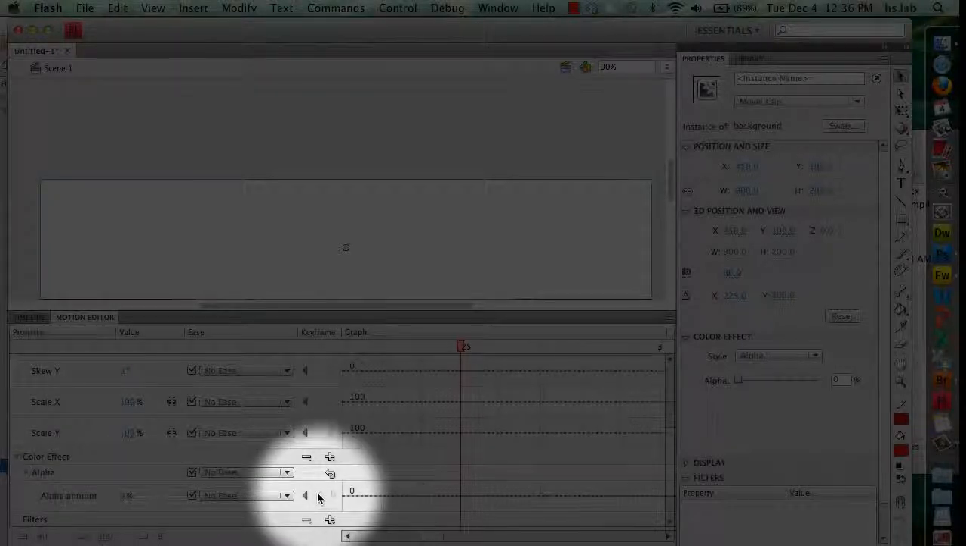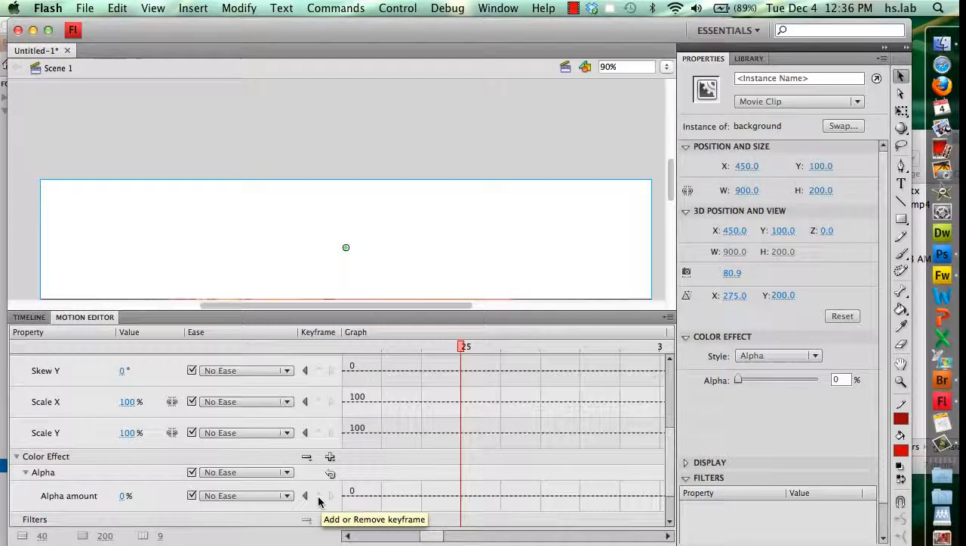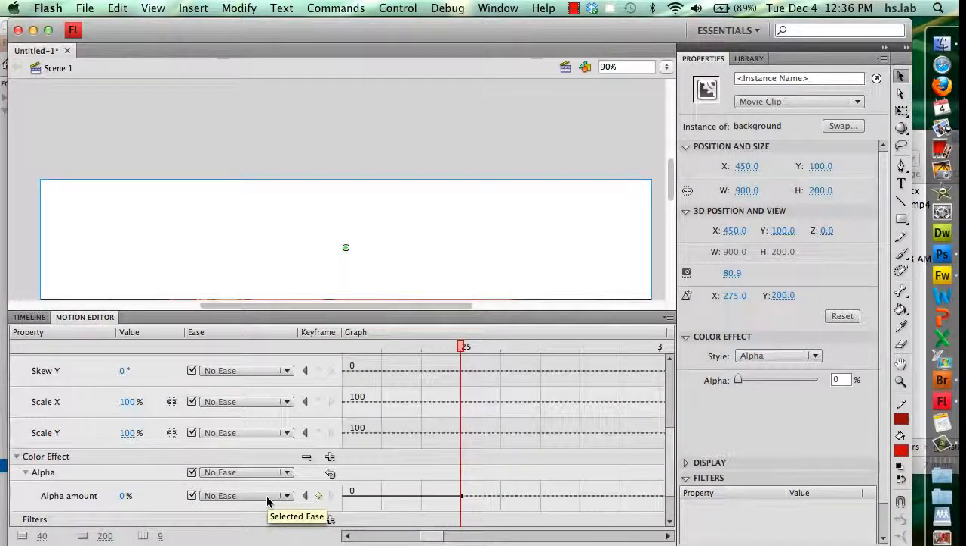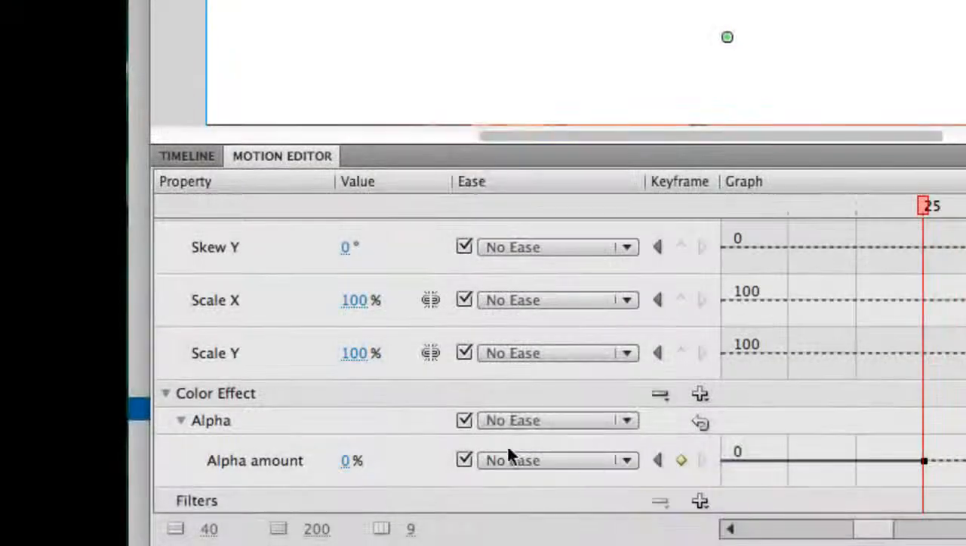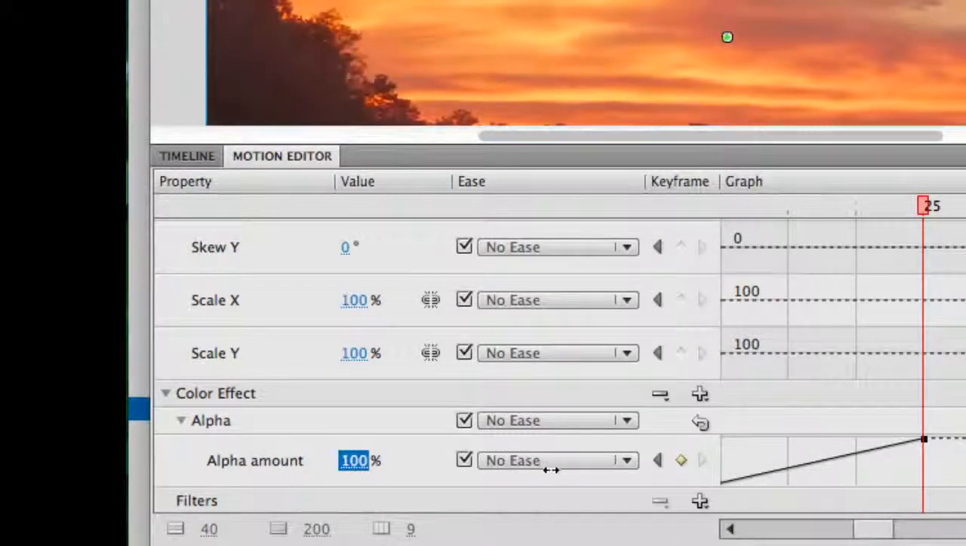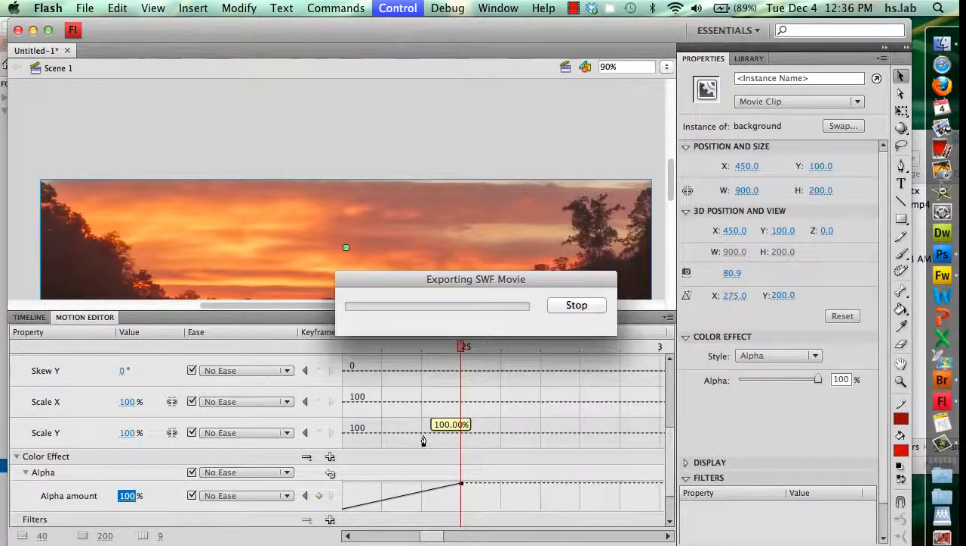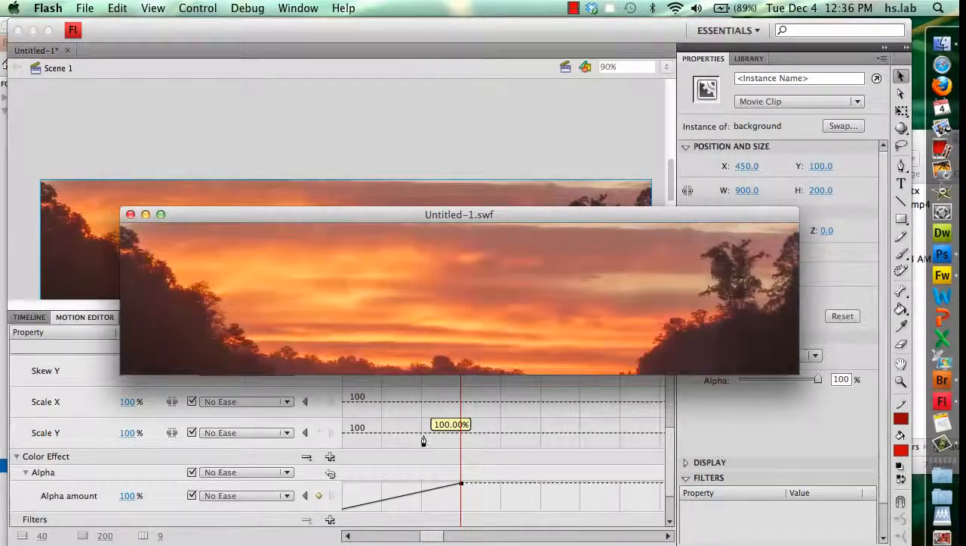And to do that, I'm going to click this little button right here. It says Add or Remove Keyframe. I'm going to do that, and you'll notice that a little square happens here. That's a keyframe, and it only affects the alpha or color effect channel here. Now I change the amount to 100%, and we can see if we play the movie that this will fade in at the very beginning.